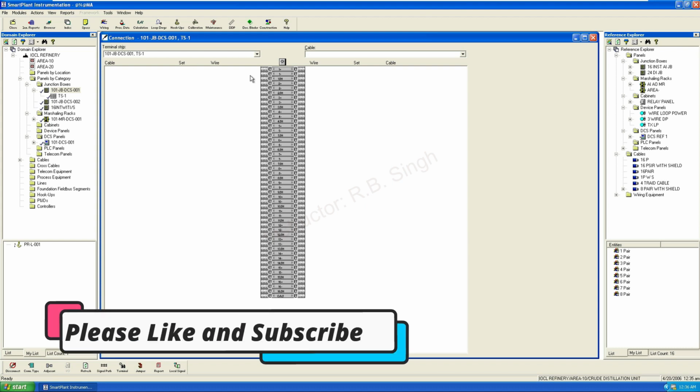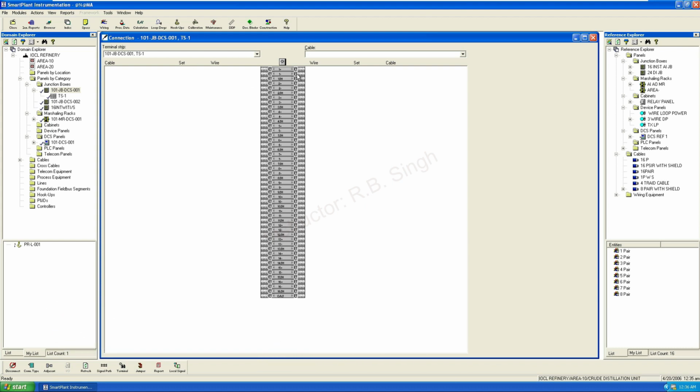So here you can terminate your cable, and here also. Suppose your field instruments cable is coming and it is connected here. Again, your multi-pair cable will be connected here, and its other end will go towards the master cable. So if you have created more terminal strips within the junction box, then you can drop down from here and you can open it. So this is the junction box that you have created.